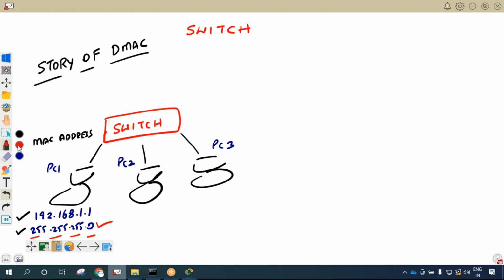The answer is, at this point I was looking for the MAC address. Along with the IP address, we need the MAC address. The MAC address is given by default. When you buy the device, automatically it is there in your device. You buy an HP laptop, Dell laptop, automatically it is there. It is given by the manufacturer. But the IP address, we have to control, we have to give.